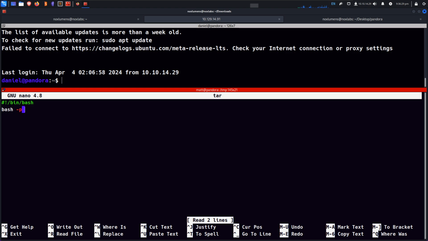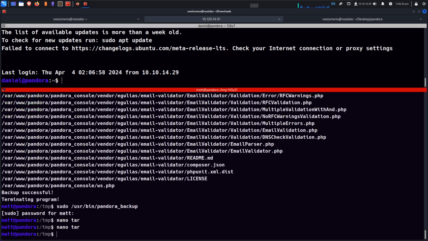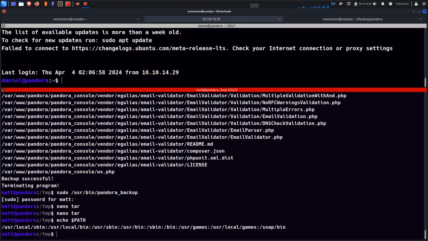You guys are going to have to please excuse me. Let's echo the path here. We can see that our temp directory is not in our path. So we're going to have to add that, and we'll do that by echoing the path to temp into the path.